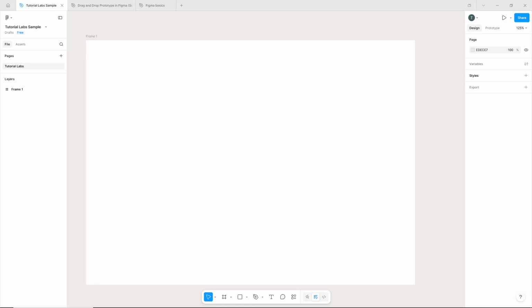Welcome back, everybody. Today I'm going to teach you how to design a cover art post with transparent text in Figma. This is a fantastic technique for creating eye-catching social media graphics where your text reveals an image behind it, making your designs look polished and professional.